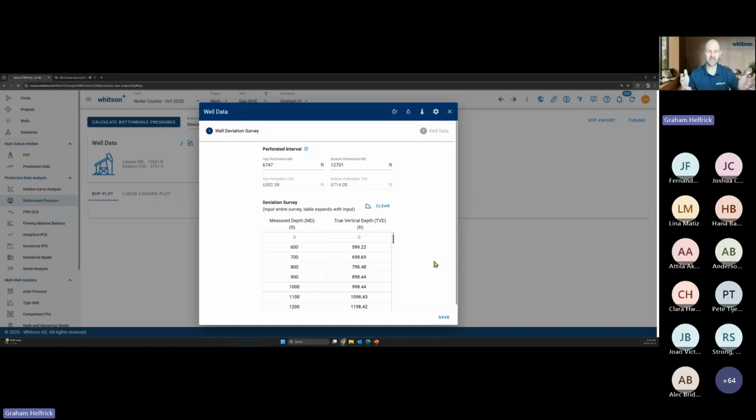And the same is true for the daily rates and pressures. Nobody wants to be using a spreadsheet for that kind of thing. So we can use an API connection or Snowflake or Databricks. And that's probably the most important thing, is to set up the automation of that data flow so it comes into Whitson. So just reach out to me or anyone at Whitson, and we will make sure we have a meeting to get that all set up.